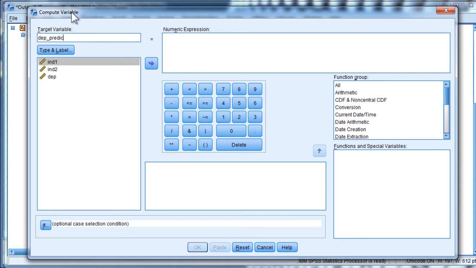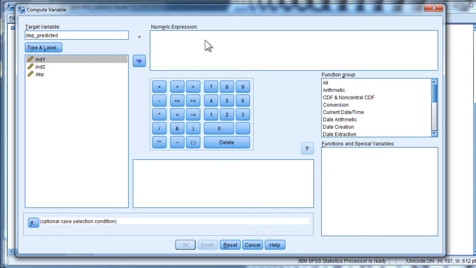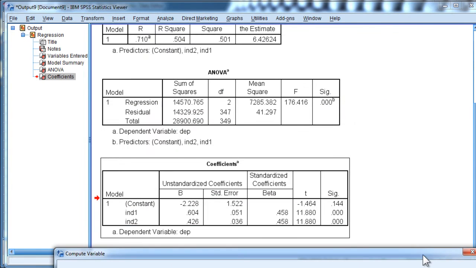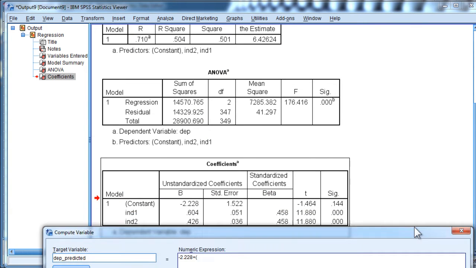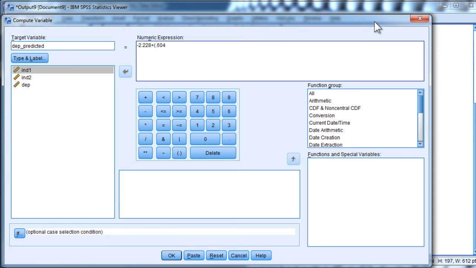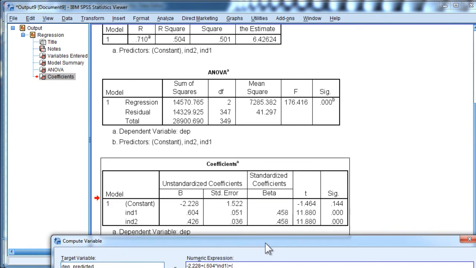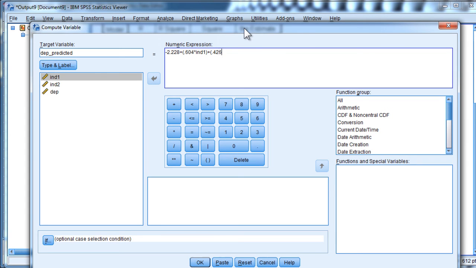So dependent predicted, and the way that you would predict the dependent variable is by using the regression equation, which has an intercept of -2.228 and two unstandardized beta weights. The first is 0.604, which is multiplied by this independent variable. I'll assume that you already understand the regression equation in multiple regression, and then I need to add the second predictor, 0.426, times independent variable 2. So this is the multiple regression equation in the unstandardized form.